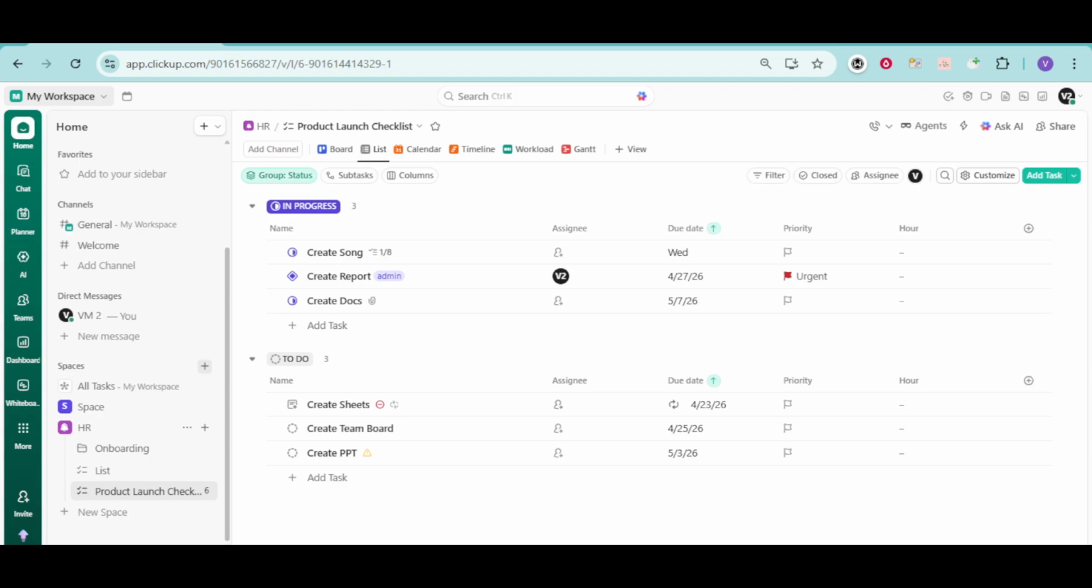That's all there is to it. From list view, you right-click a task, choose the dependency option, and then select the task it should depend on. Using this simple workflow, you can create a clear sequence of tasks, keep your projects better organized, and ensure everyone knows what needs to happen first.